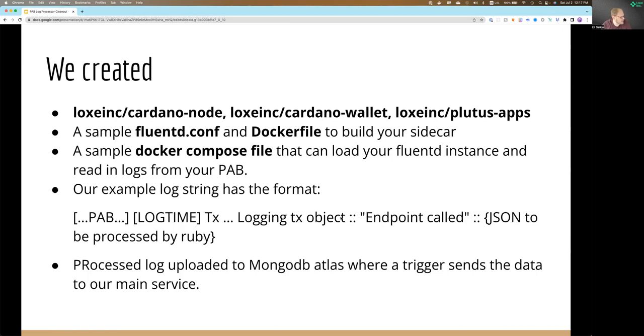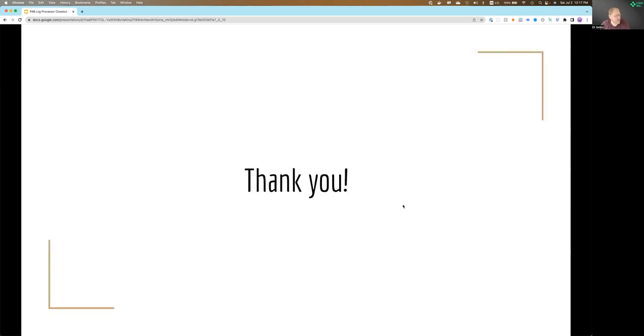So the processed logs are then uploaded to MongoDB, as you saw, and that's pretty much the entire service. And so it really runs. We're using it in production now, and it makes things a lot easier to summarize our histories of transactions and things like that.